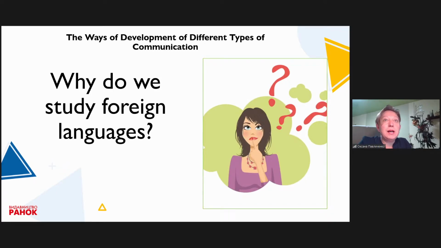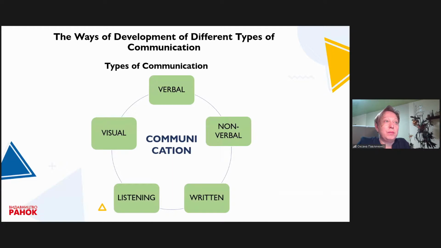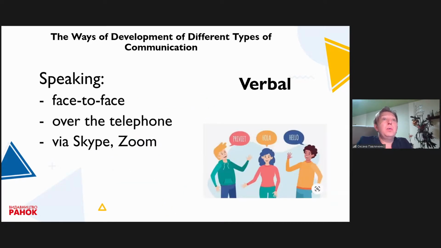So, what are the types of communication? You see, there are 5 main types of communication. They are verbal, non-verbal, written, visual, and listening. What do all these types include? Verbal, of course, means speaking.